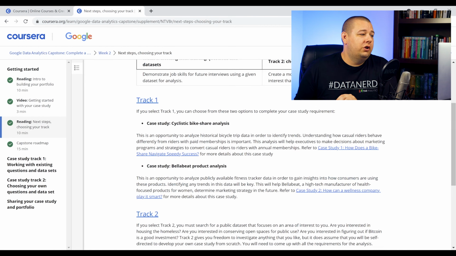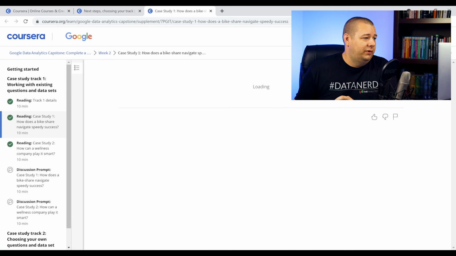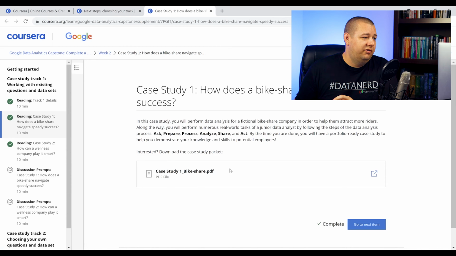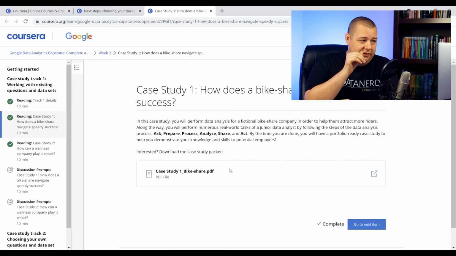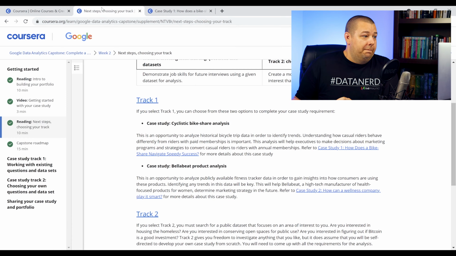So if you're curious, I just did the first thing that crossed my path here. I explored the bike share navigation speedy success case study. And I don't know what happens when I open this bad boy up. I forget already, but it's going to take you here, and it gives you a PDF where it's going to show you all the ins and outs of the thing. It's going to have links to all of the information that you need to download. Don't underestimate this, guys.